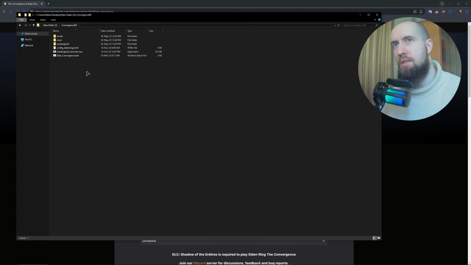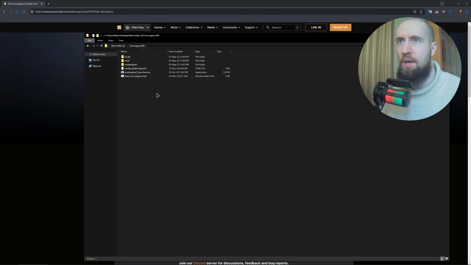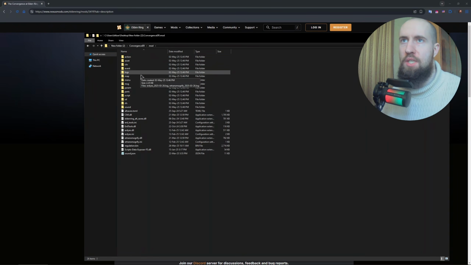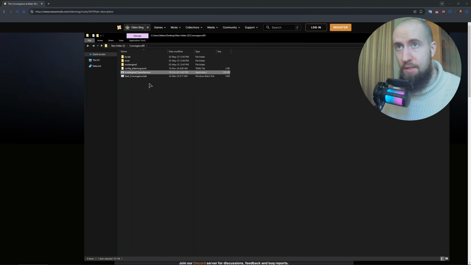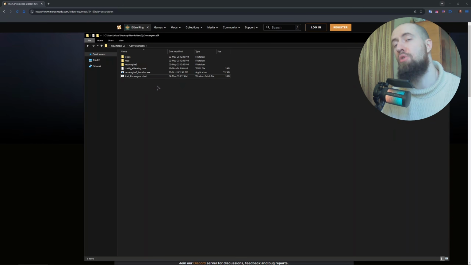So guys, as you can see now, you will get these files. And guys, you just need to do a very simple thing. So you just press on start_convergence.bat, and this is pretty much done. This is as easy as it gets. So after launching this file, don't launch the launcher exe file. Launch this start_convergence.bat. It will actually launch your game, your client, and then you will be able to easily play this modification.